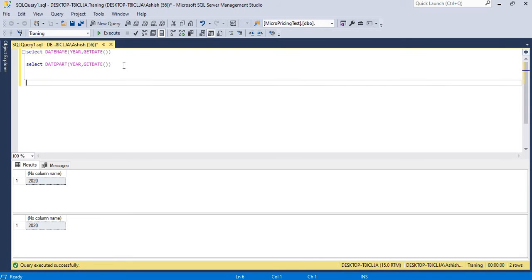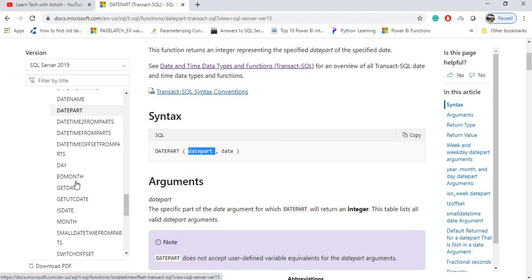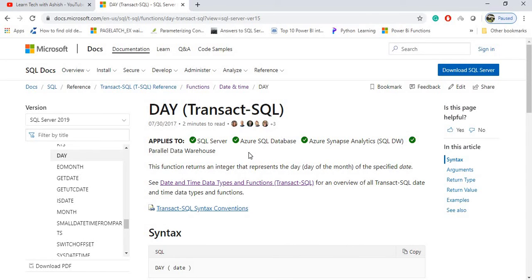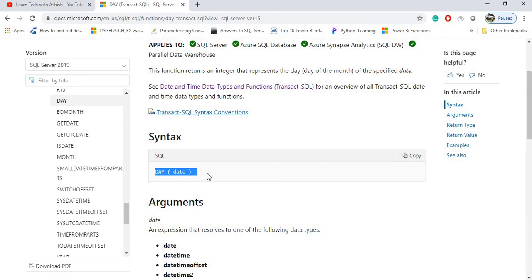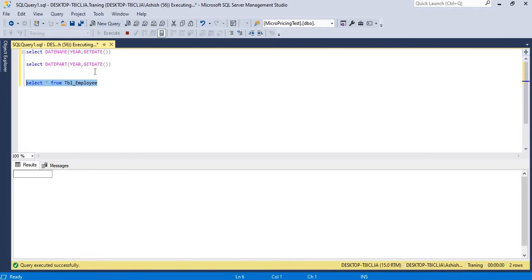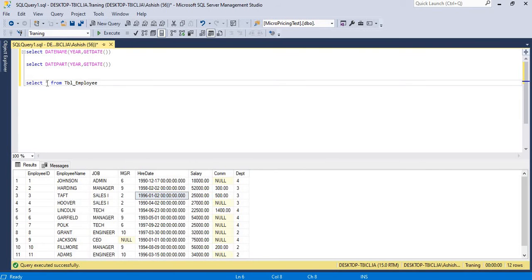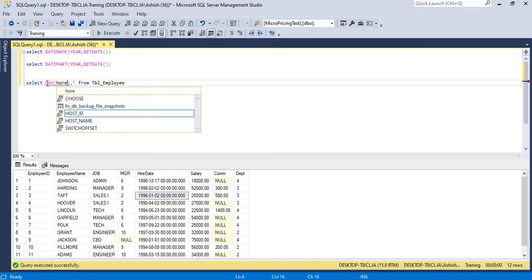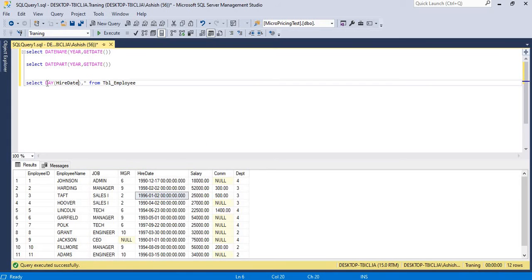We have three other functions, DAY, YEAR and MONTH, which we can also see in the Microsoft documentation. I will start with DAY. DAY is a function which returns the day as an integer. This is the syntax: DAY, and it accepts a date. So select, and here we have the hire date. Now if I want to find the day when people got hired, we can give the hire date here.